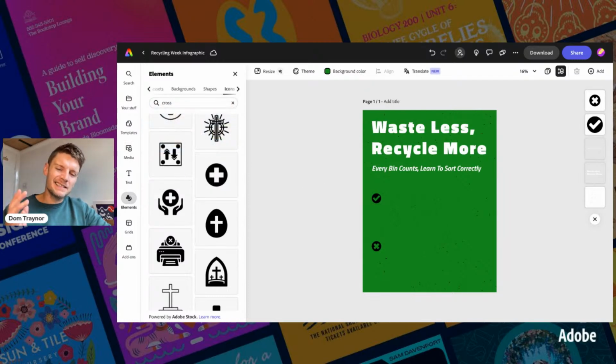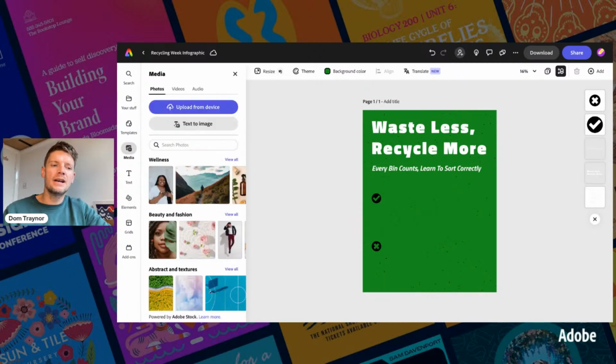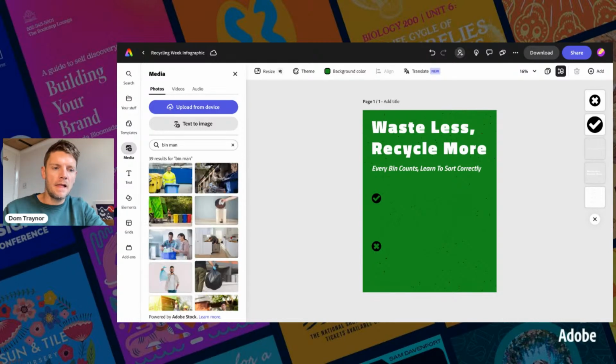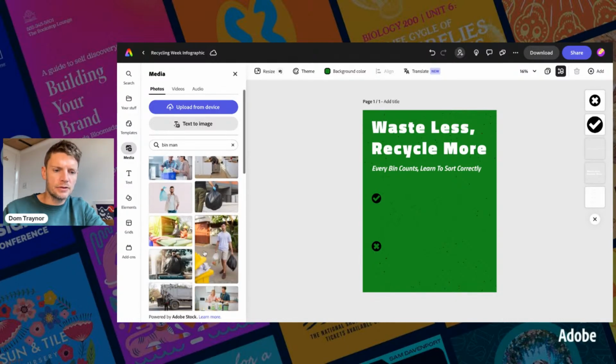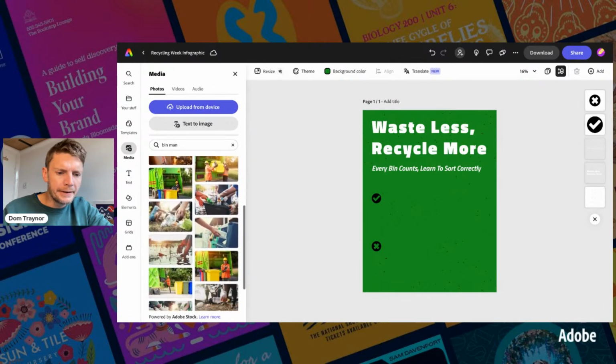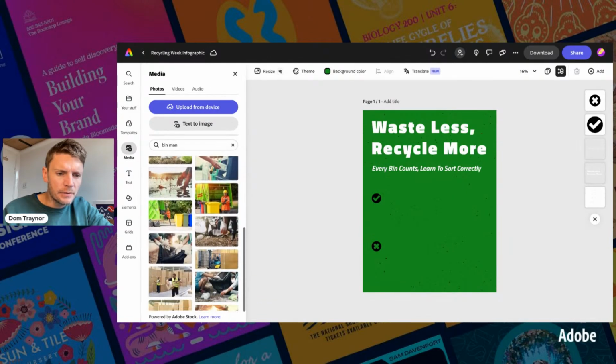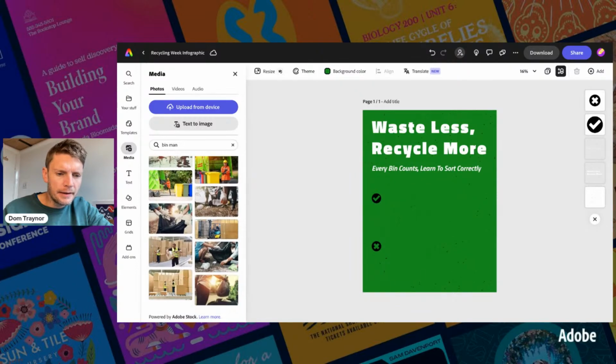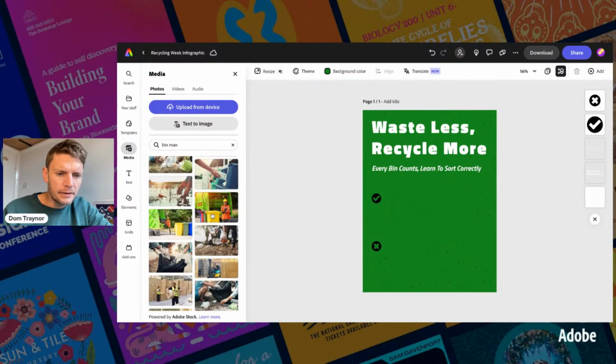We've done a lot of text. This has been quite regimented so far. It's been quite organizational so far. Let's have a bit of fun. So if we go to photos, you could search the photos and you could go something like bin man. There's all sorts of stuff here. What I'm looking for is something where, you know, that one's quite good, actually.